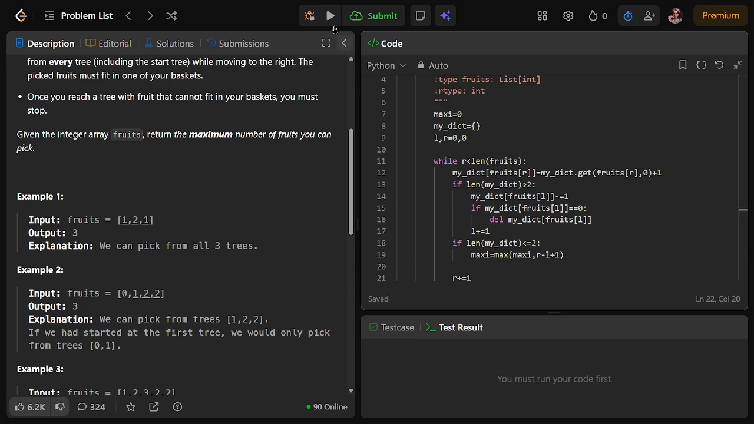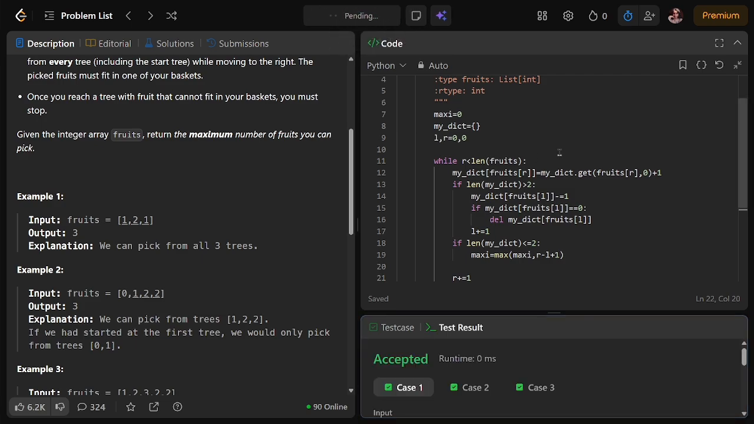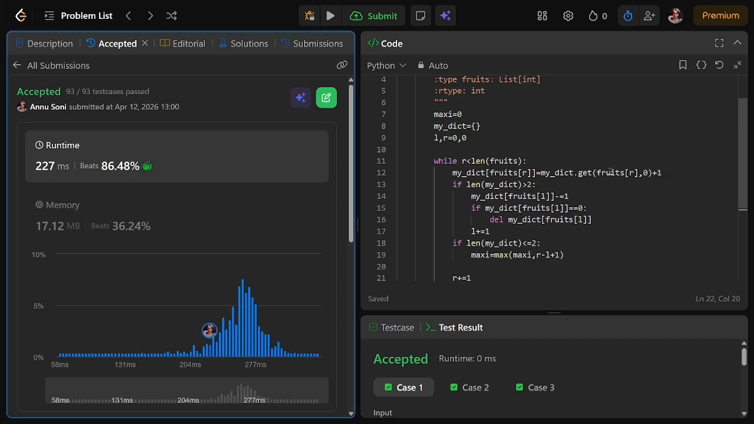So now let's run this. Accepted. And now let's submit this. So yes, the time complexity of this algorithm is big O of n because each element is visited at most twice, and also the space complexity is big O of 1 because we store at most 2 fruit types, right? Yes. And here we are done with this.